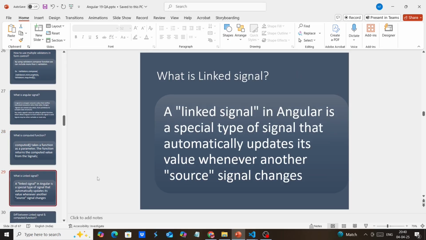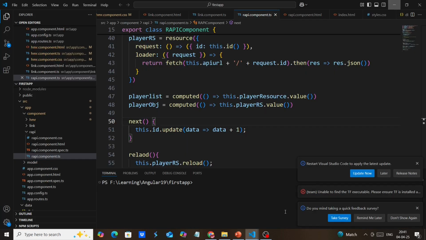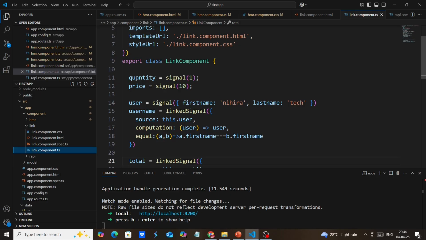What is linked signal? The linked signal is the new feature introduced from Angular 19. It is a special type of signal that automatically updates its value whenever another source signal changes. So it's almost similar to our computed, but it's having some difference. Let me show you from the code, then you will get some better idea.